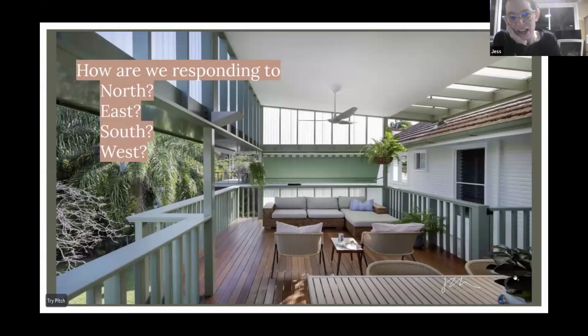So again, looking at how we're responding to aspect, north to the street, we've basically kept as per original. South, this space here faces southwest, so you can see we've created a tall space that will bring a whole bunch of light in, but we've then incorporated this polycarbonate sheeting to make sure that we're not getting wind-driven rain.